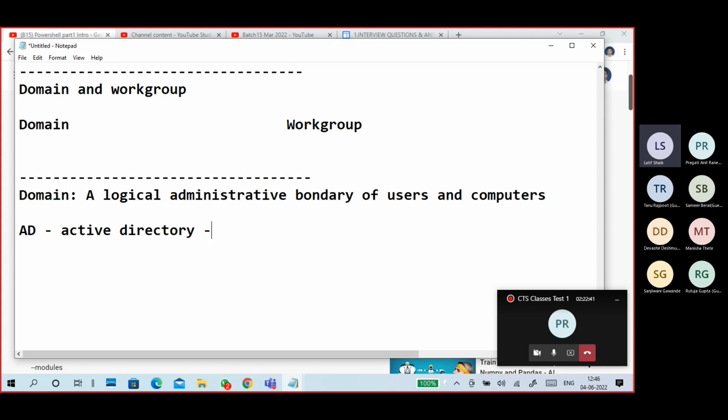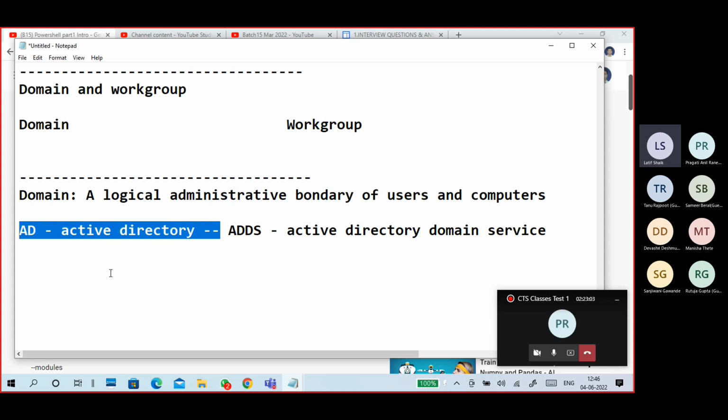Active Directory, and another one is ADDS, Active Directory Domain Services. Both are the same, guys. Don't get confused between Active Directory and Active Directory Domain Services. At the time of 2000 and 2003, it was the Active Directory concept. Windows NT doesn't have the Active Directory concept. 2003 had the Active Directory concept.